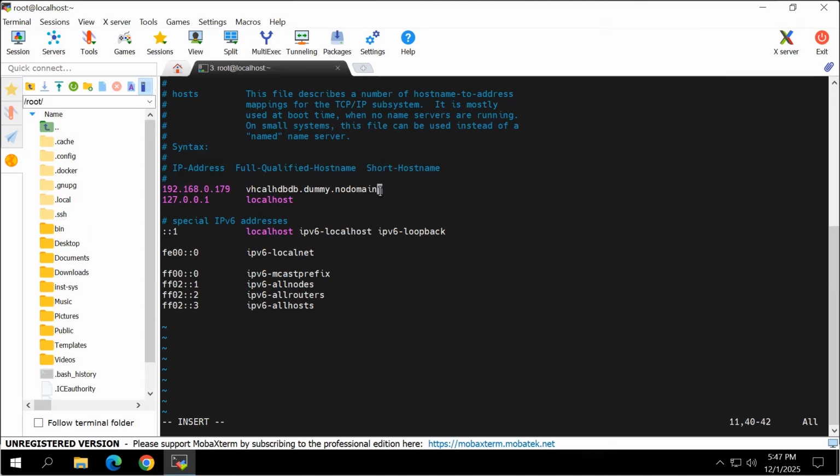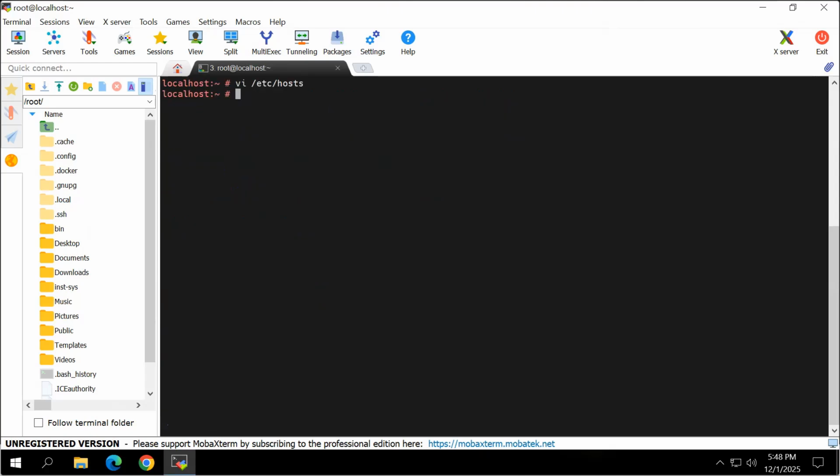After that, once again make space. Press the tab key on the keyboard and enter the short host name. The short host name is vhcallhdbdb. Now we want to save. Press the escape button on your keyboard, then shift semicolon, WQ. That is the option to save. Enter. It is saved.